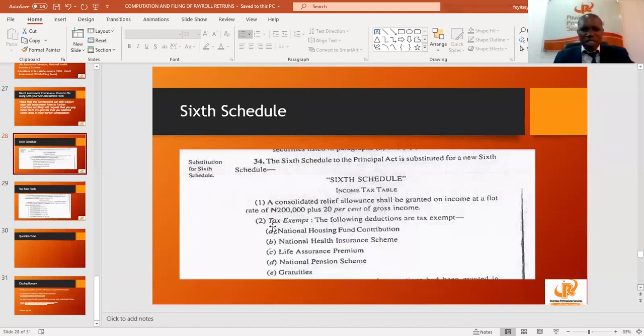So if you have the Personal Income Tax Act as amended, you have tax exempts. You have the National Housing Fund, National Health Insurance Scheme, life insurance, pension scheme, gratuity. So you see them here. Whatever you have here is exempt, which means it will be allowed for deduction.